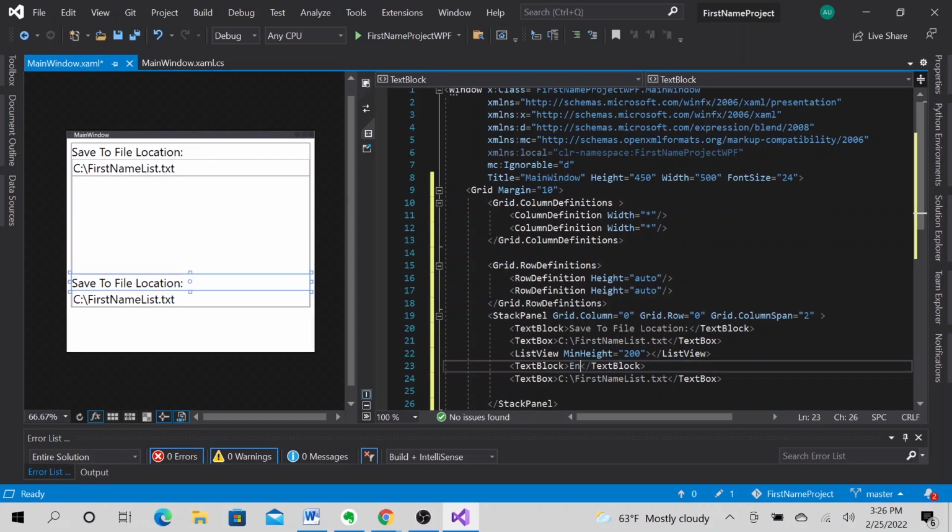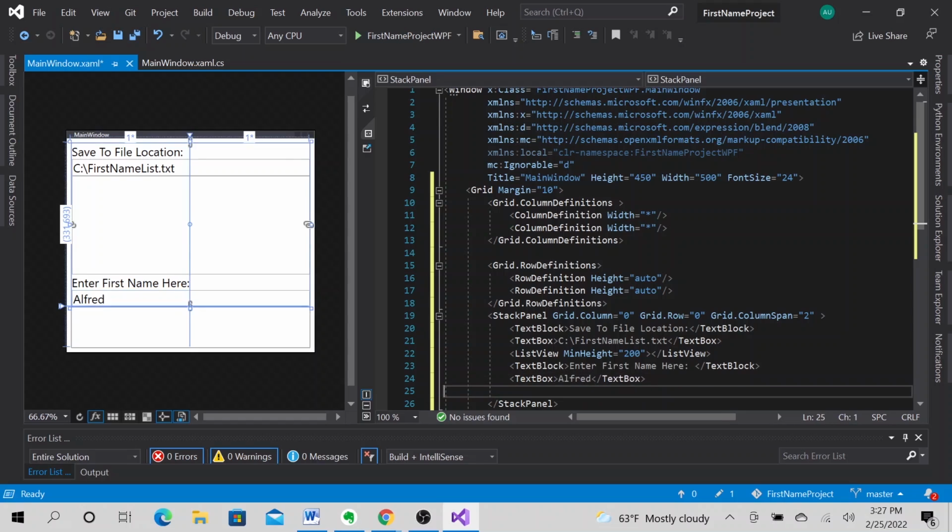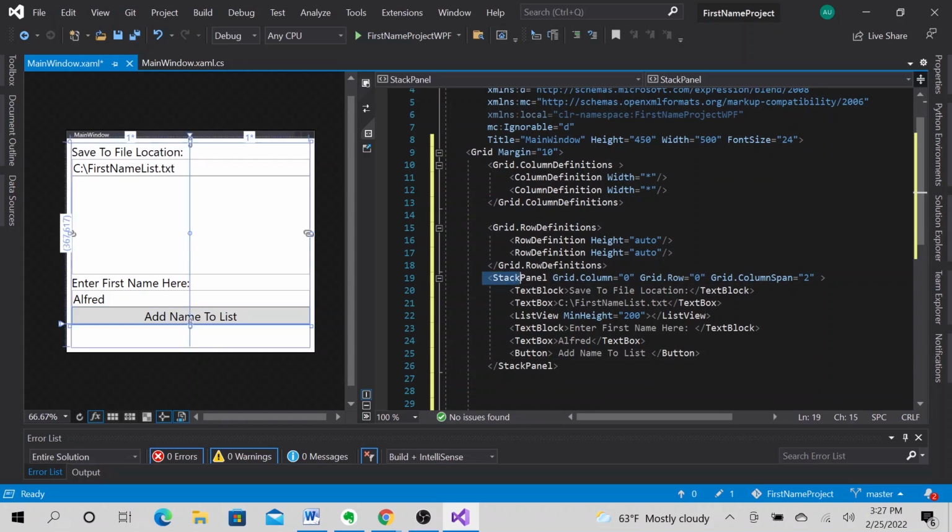So now we are going to say enter first name here. All right, then our text box, let's just have my name for now there. That looks good. The next thing we need is a button. Let's go ahead and say add name to list. That looks pretty good. So that's all we want to be in our start panel.